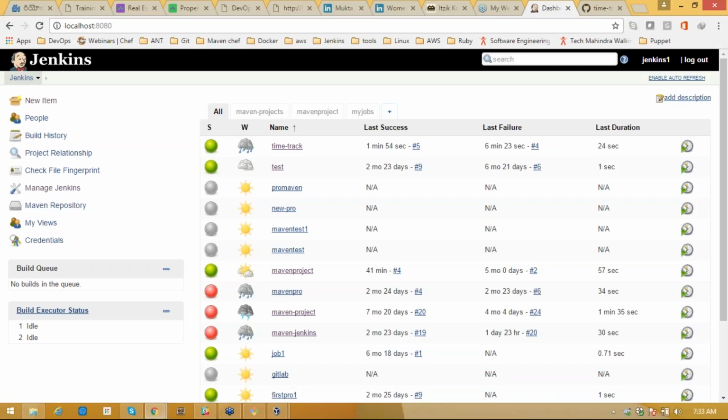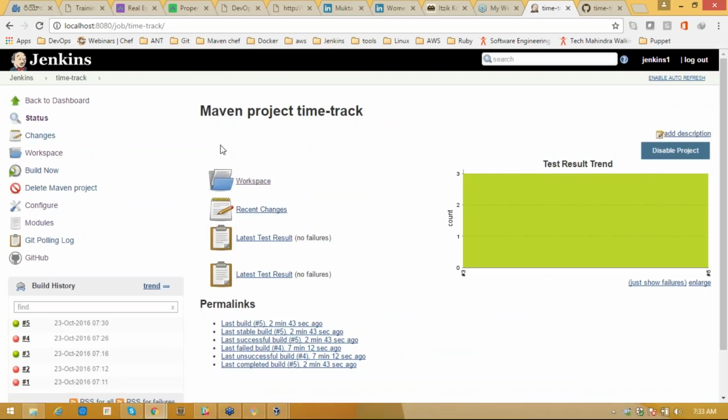Let us add some more. Let us change some things on my machine, on my particular project. In Poll SCM, you can set up the things like, every 1 hour you poll it. Such kind of things you can also set up. That is up to you, how you want to set up the things. Let us see that.